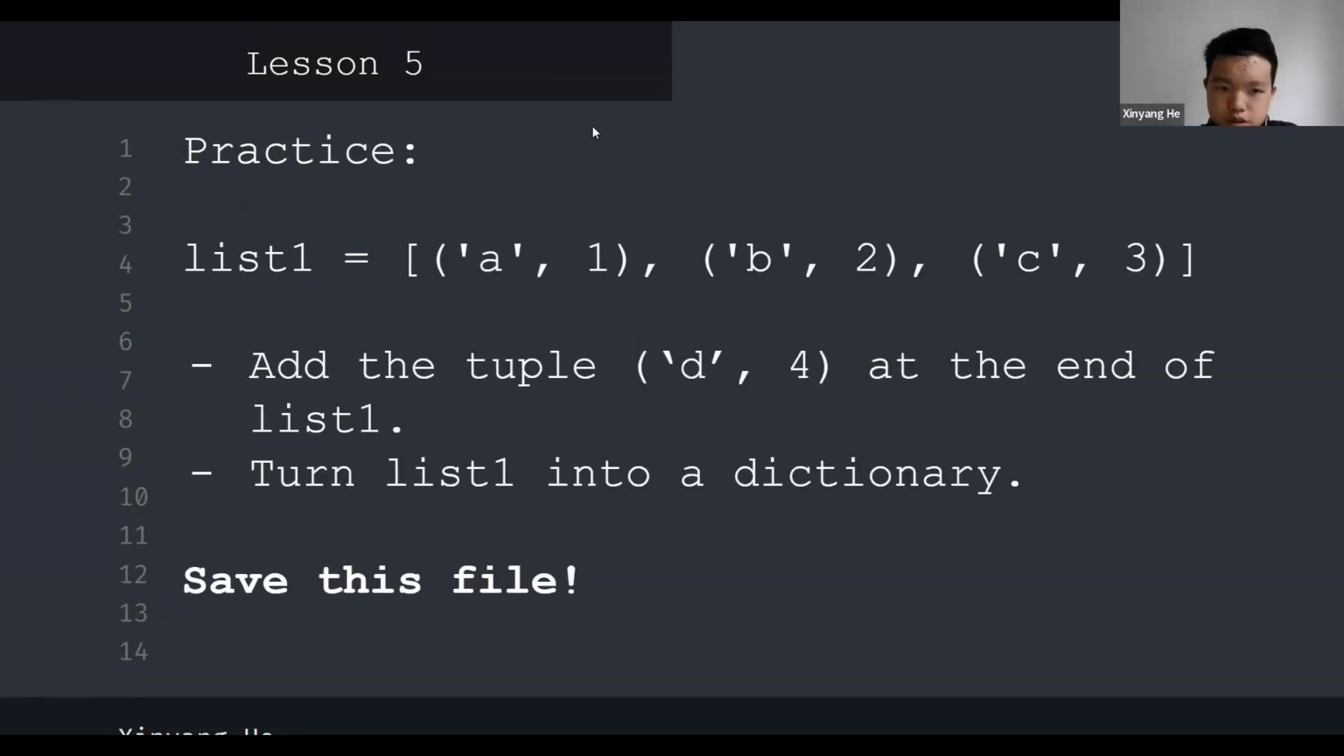Alright, here we have a practice. If you have any questions, please ask. I have list 1 here, right? Your goal is to add the tuple D, 4 at the end of the list. Remember that you can change values in the list. And then you want to turn list 1 into a dictionary. And remember to save this file because you will need it later on.